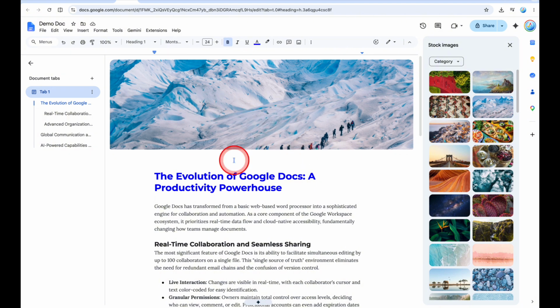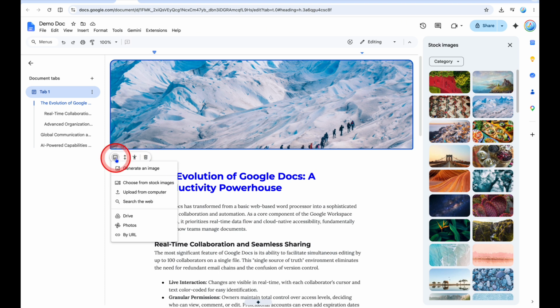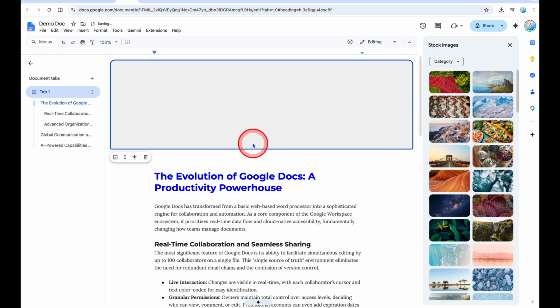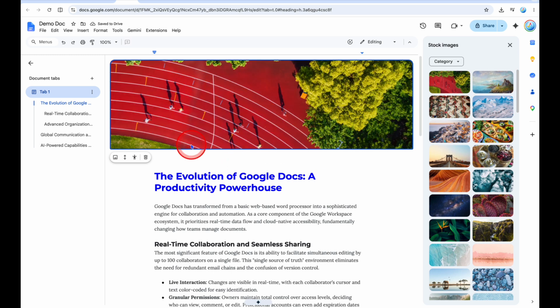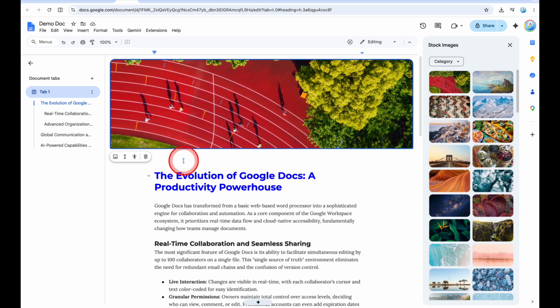If you don't want the cover image, just click on it and you see here, replace image. You can reposition, add alt text, and also delete. Let's say replace. Choose from stock and this one. Okay, now it has been replaced with a stock image.